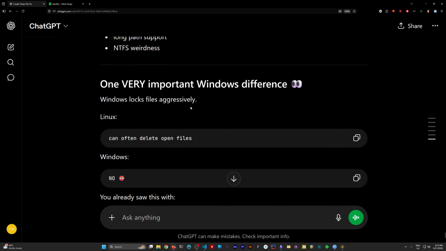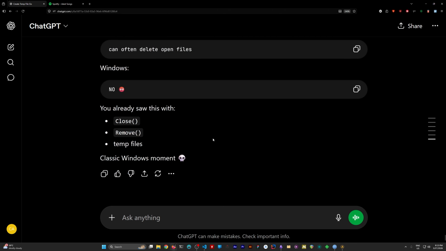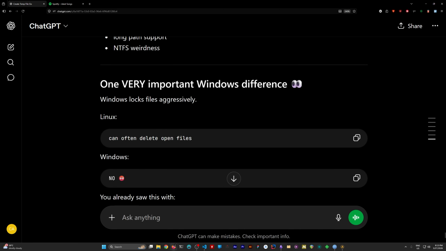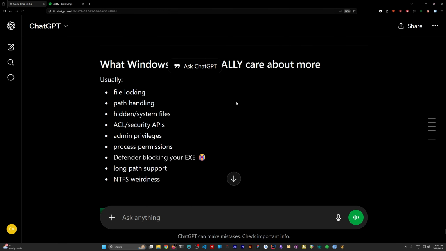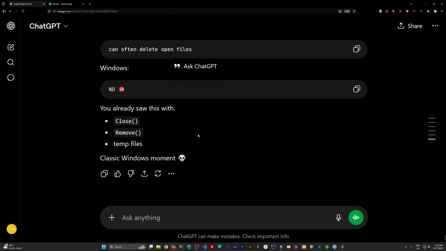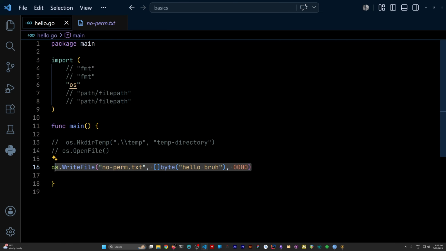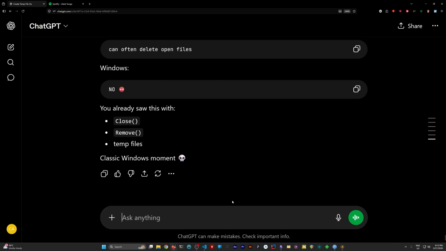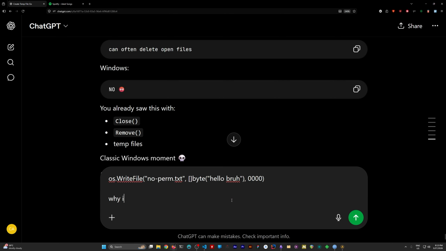Windows locks files aggressively. One very important Windows difference: Windows locks files aggressively. Linux can often delete open files. Windows, nope. I don't know why ChatGPT gave us this interesting fact for my questions on permission. So, I'm gonna ask why was I able to leave it?